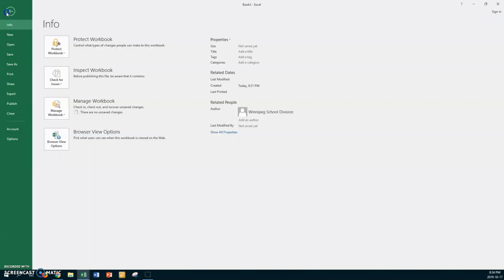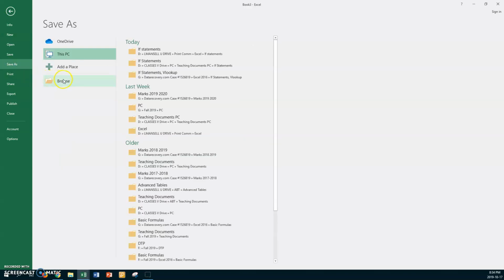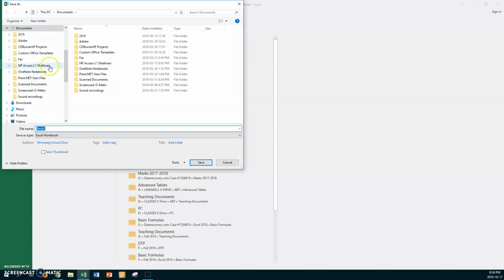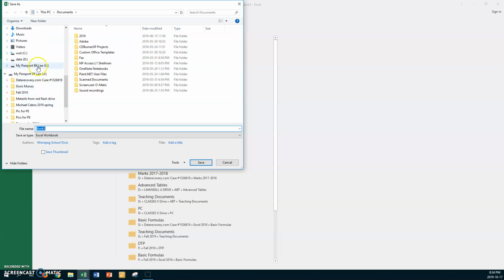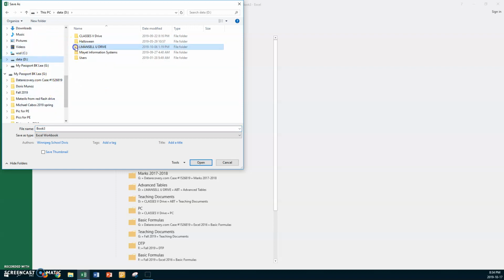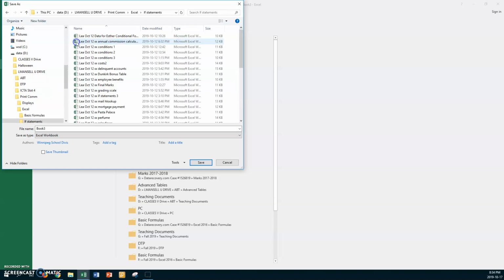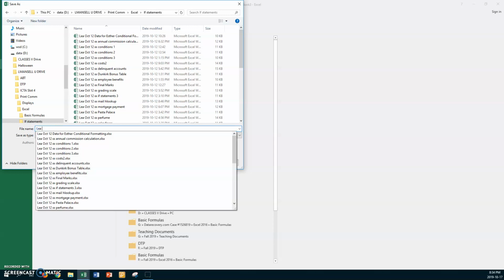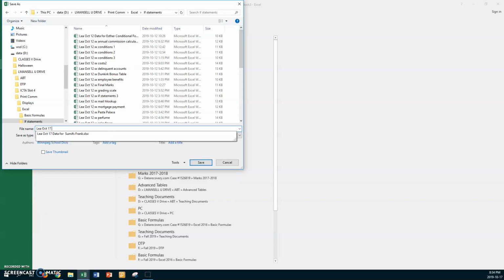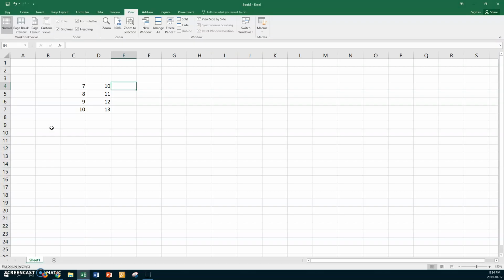So go File, Save As, go to Browse, and go to your U drive, your name. Then go to Print Com, and then go to Excel, go to If Statements, and click in your file name. Now type in your first name, put in OCT or whatever the current date is for you, and call it Protect Sheet. All right, and press Enter.